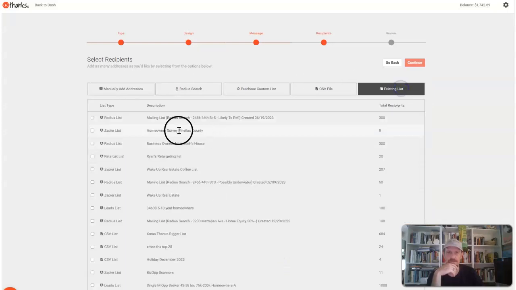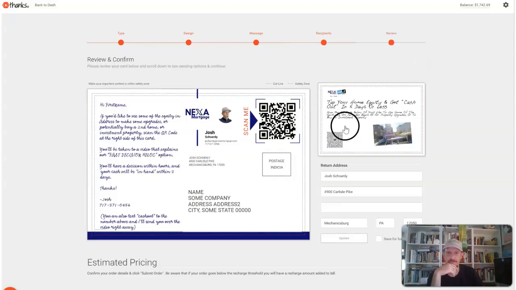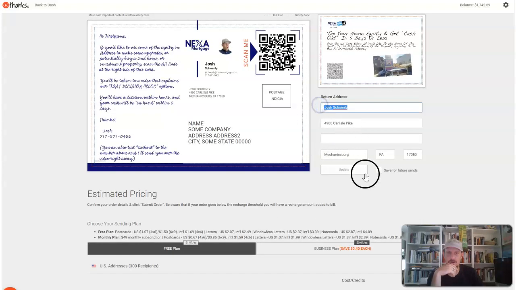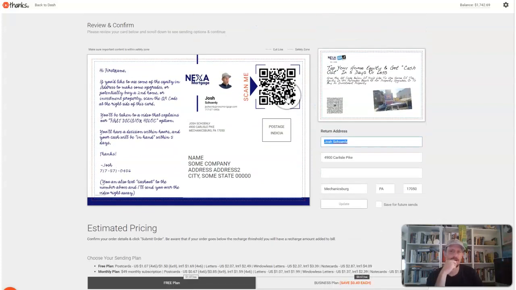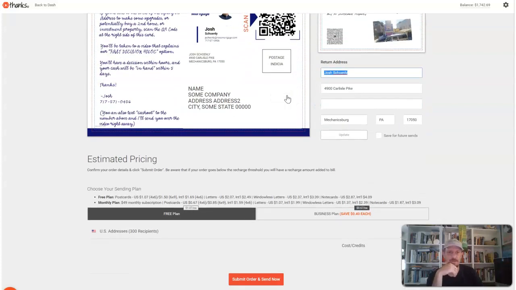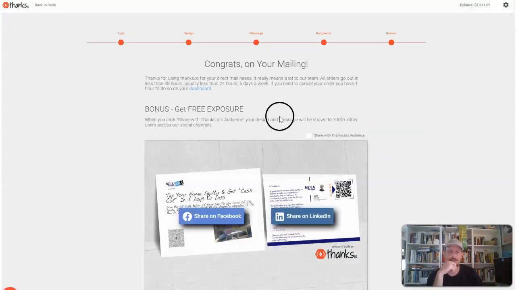You'll choose your existing mailing list. So that was the last one I just did. And then you can set your return address right here on this last step if it's not the one that's tied to your Thanks.io account. But just like that, submit and send now, and your campaign will be out the door. As easy as that with Thanks.io.